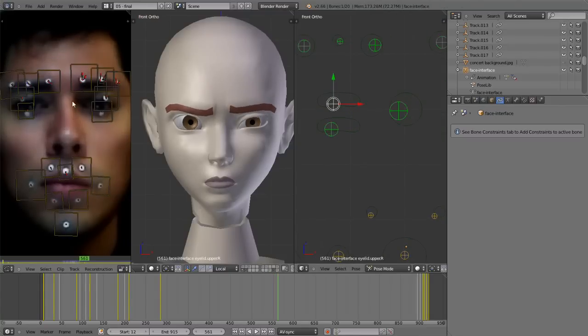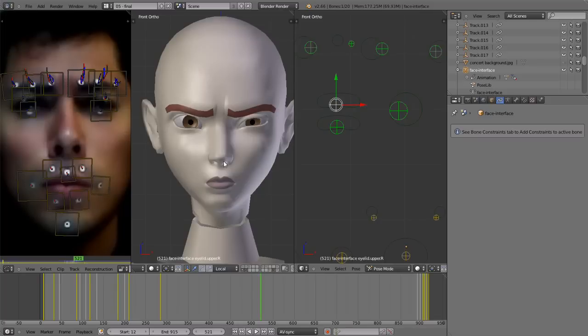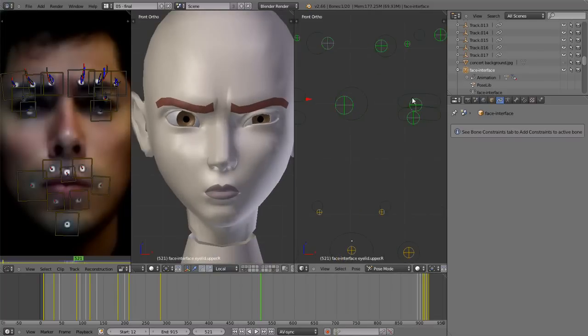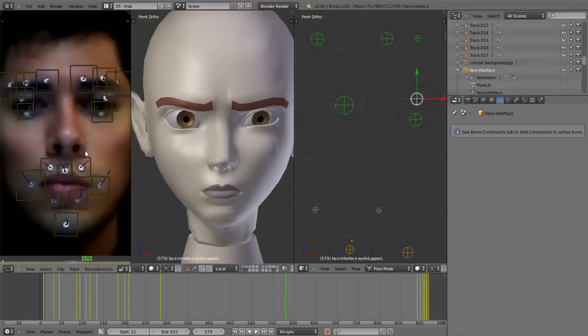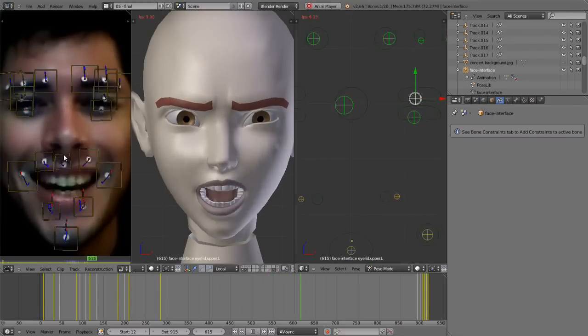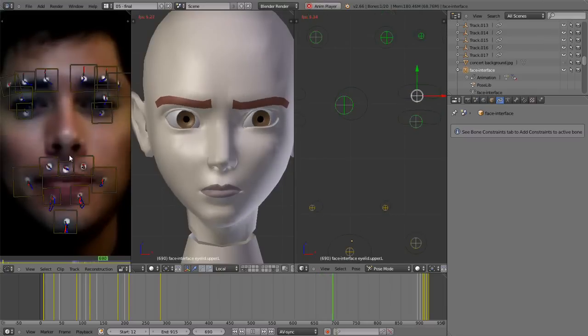You have interpret your expression because you want to have a good look of the animation. You want to have something that looks like your face, like what you are doing with your face, I mean.